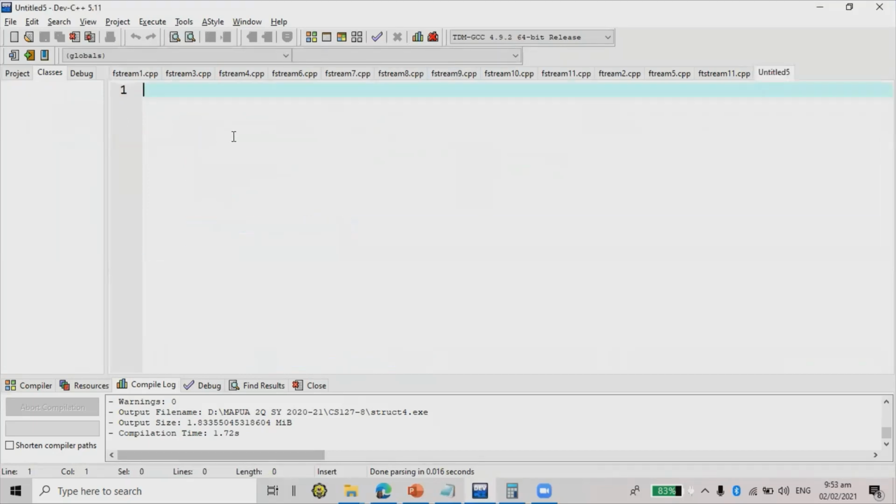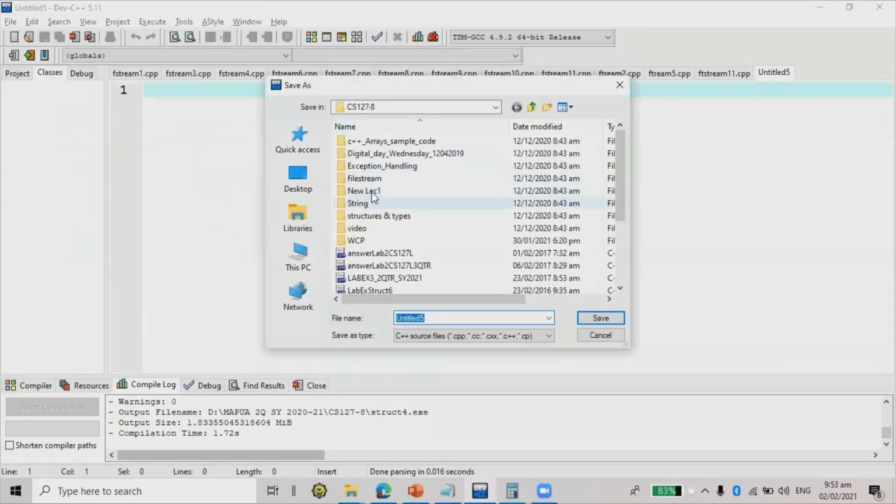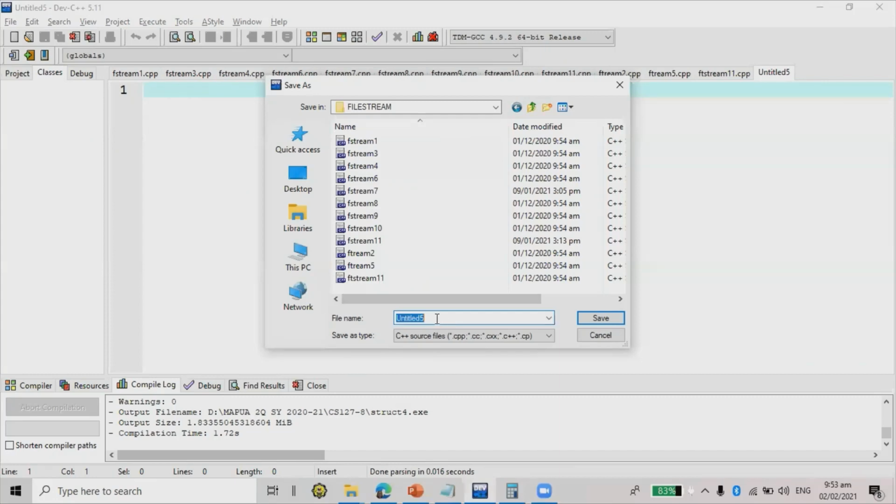I'm going to create a new one. Let's save this, save as on the same directory. So directory desktop, and then I'm going to look for file stream, and then this is file stream example 1.